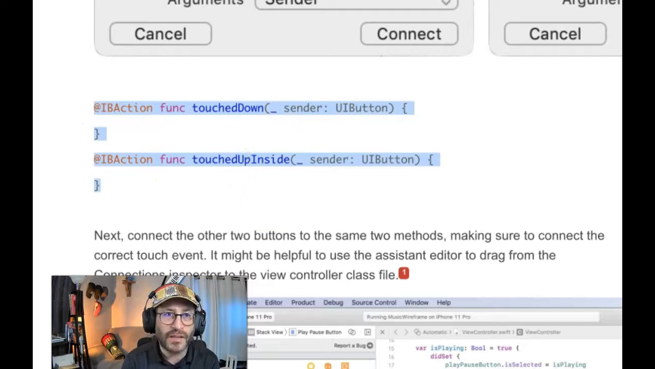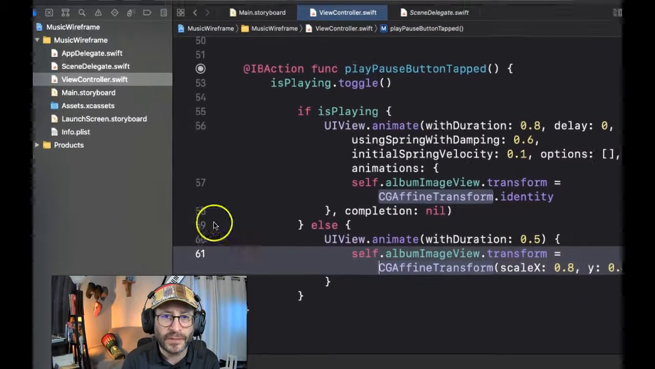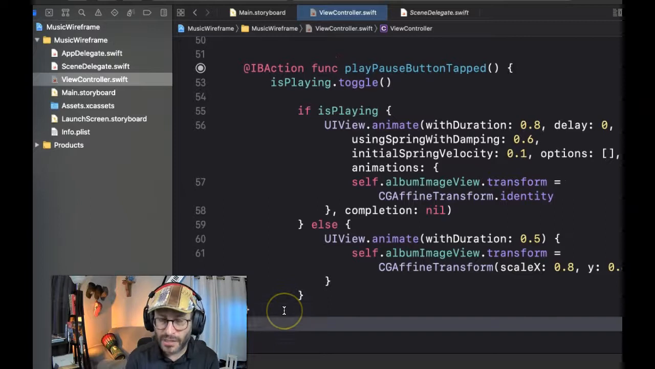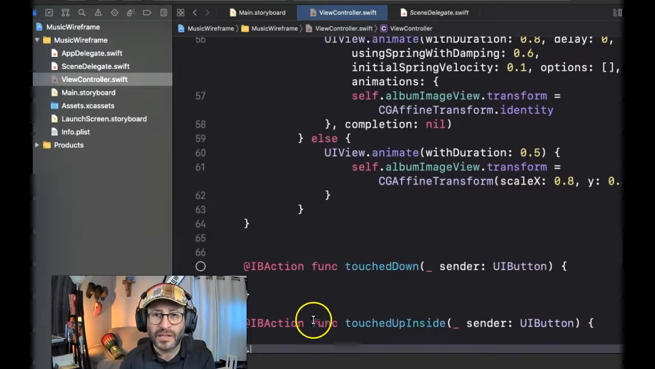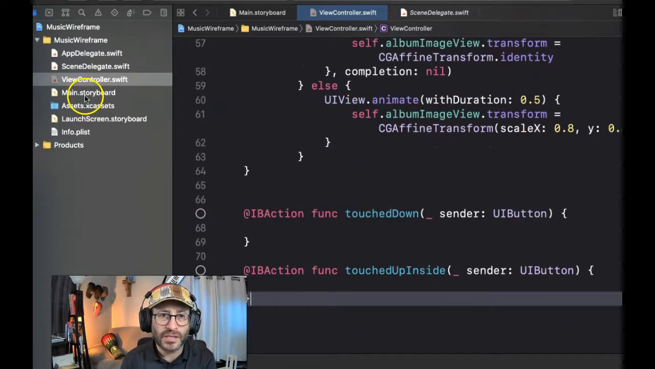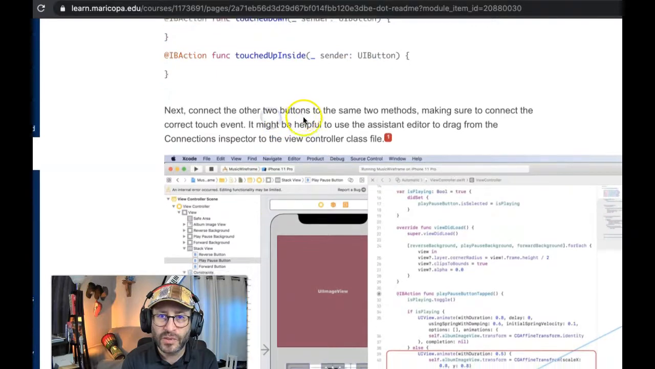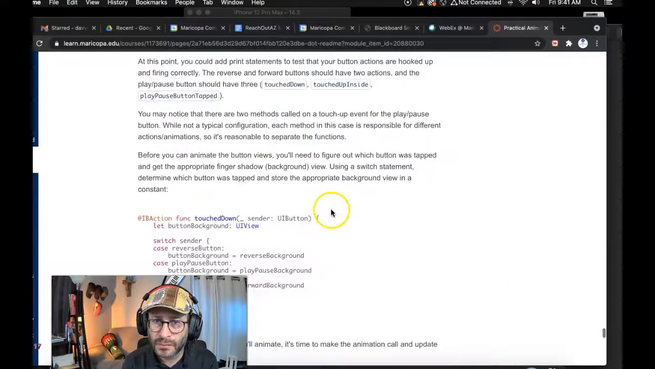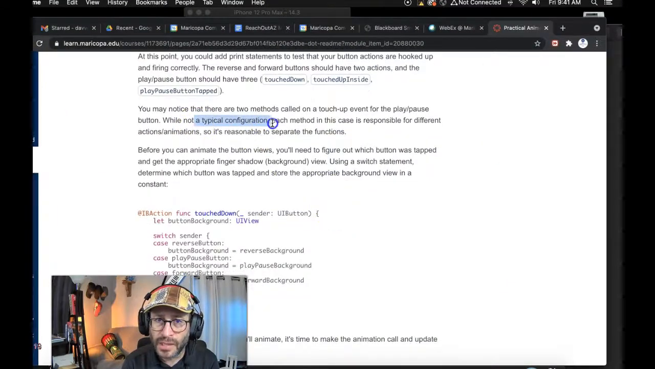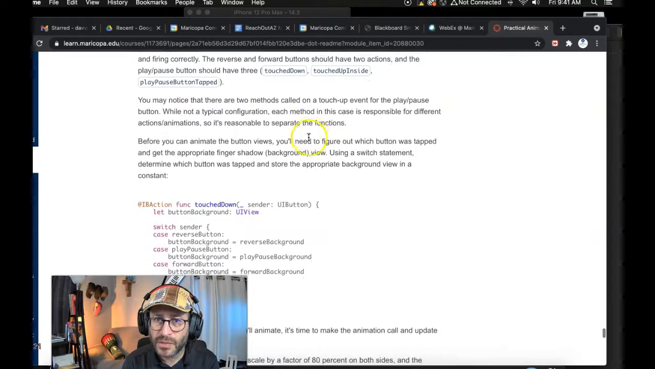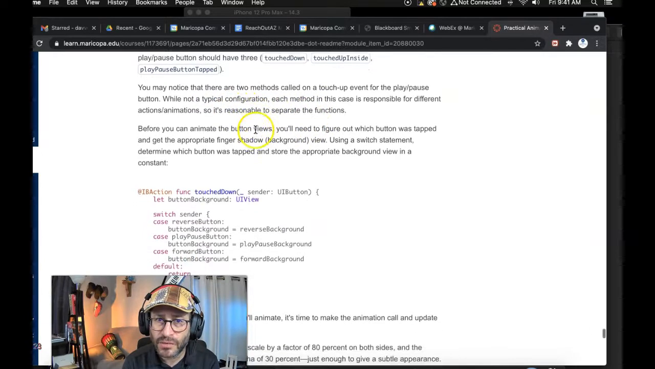So I'm going to copy their actions here because Apple knows what they're doing, and I'll just trust that they do, and I'll throw it down here and say, cool, we'll make those connections. I believe you'll have to make those connections for both of them, but let's take a look what they say. Next, connect the other two buttons to the same method. Yeah, this is not a typical configuration. Each method is responsible for a different action, so it's reasonable to separate the functions.